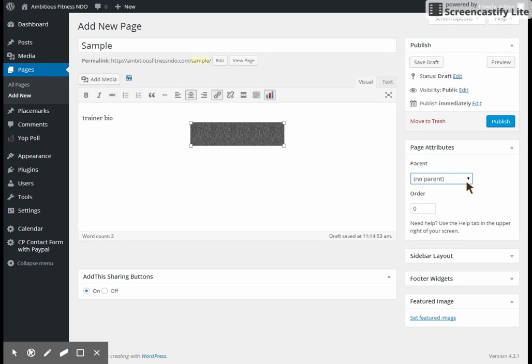Now, once we've typed everything in, we're going to come over here to Page Attributes. And if this is going to be under Meet the Trainers, then we need to choose the parent page of Meet the Trainers. The order number, if you'd like them to appear in a certain order, like you'd like your trainers to be in alphabetical order or order of importance, then you can number them. If not, if all of them are 0, normally it will just add the new one to the bottom.